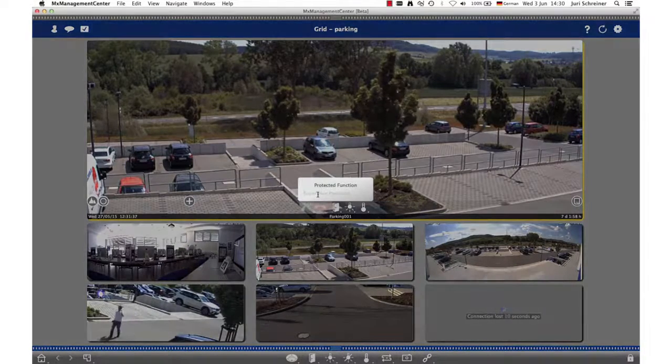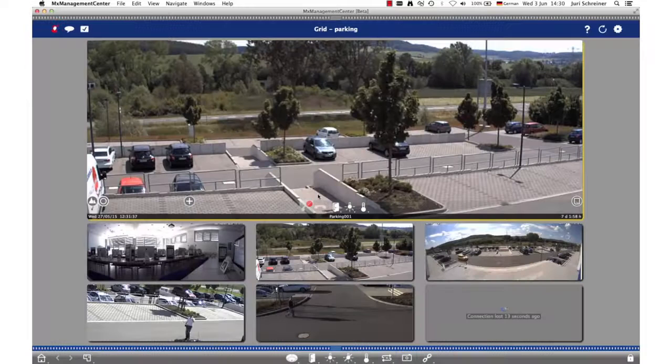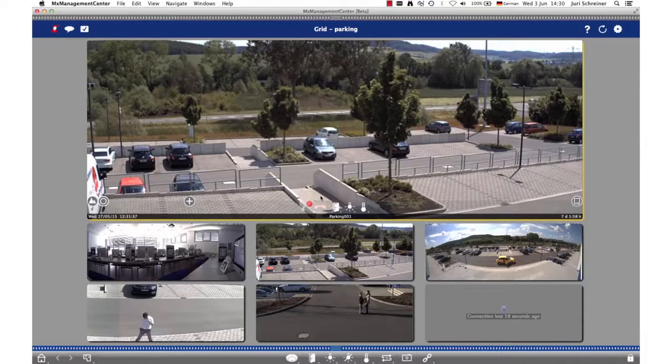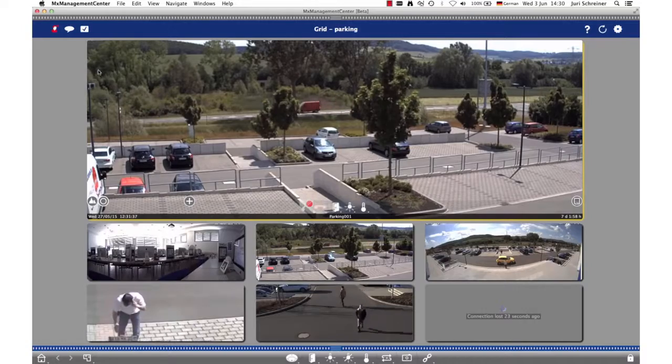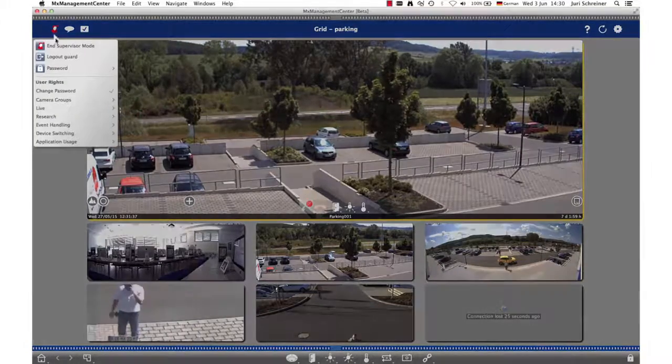We are informed that this function is protected, but we can launch supervisor mode using the supervisor password. This mode allows listen in accordance with what we previously specified. You should exit supervisor mode after completing the action.